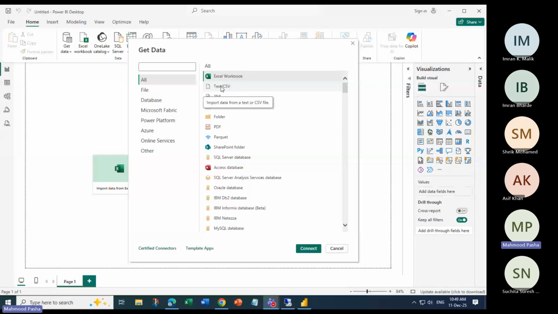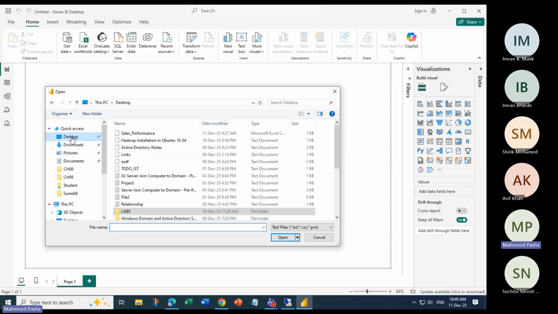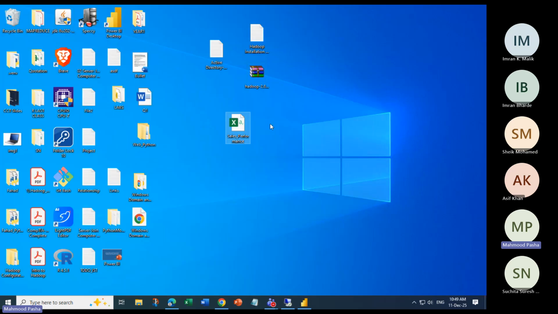Going for here, text or CSV, and the file which we have is sales. What is that I have given in sales performances? Yeah, sales performance, right? On the desktop, we have a sales performance file. So we use this file now. So please take this file. If you have this file with you, can you please copy and tell me this.